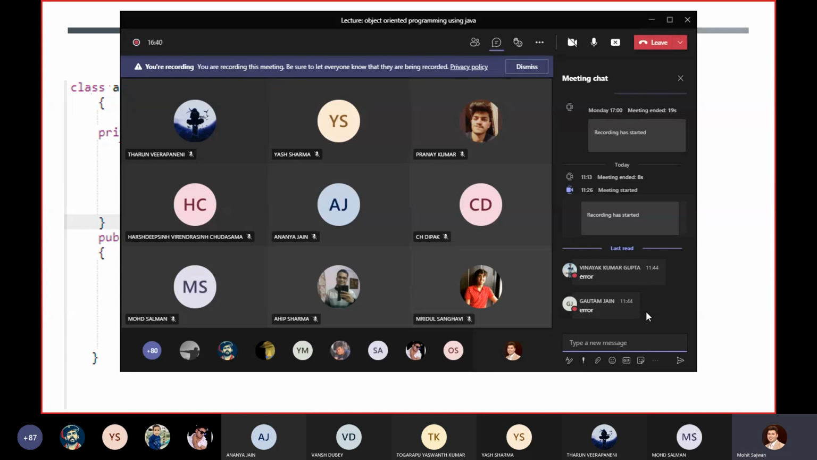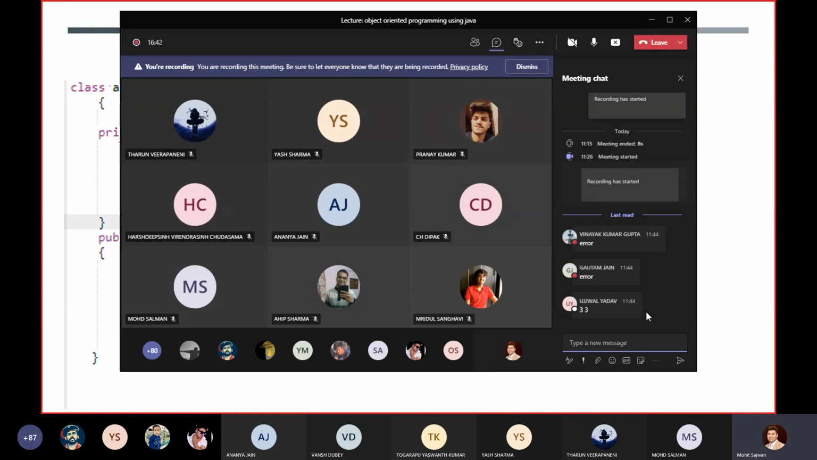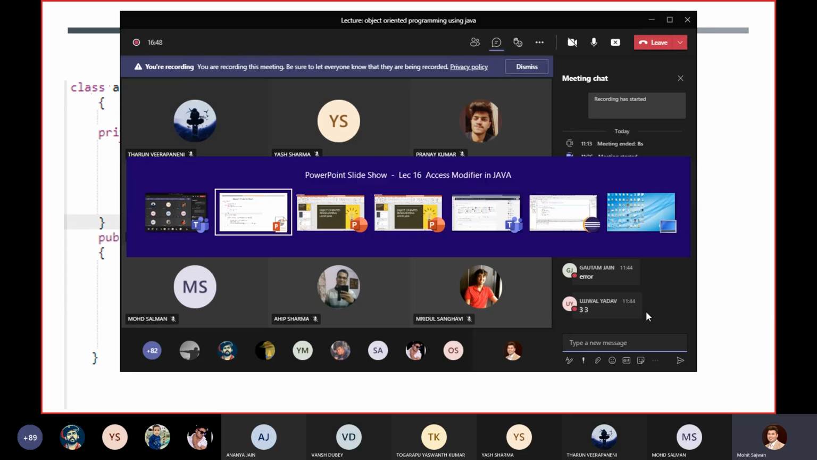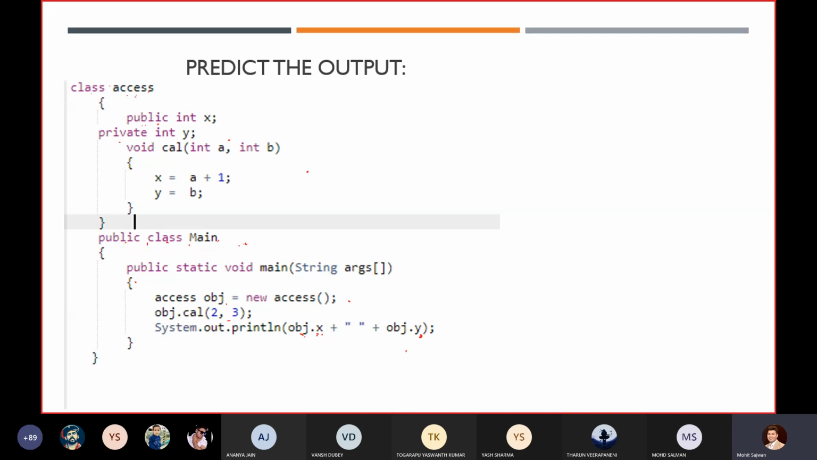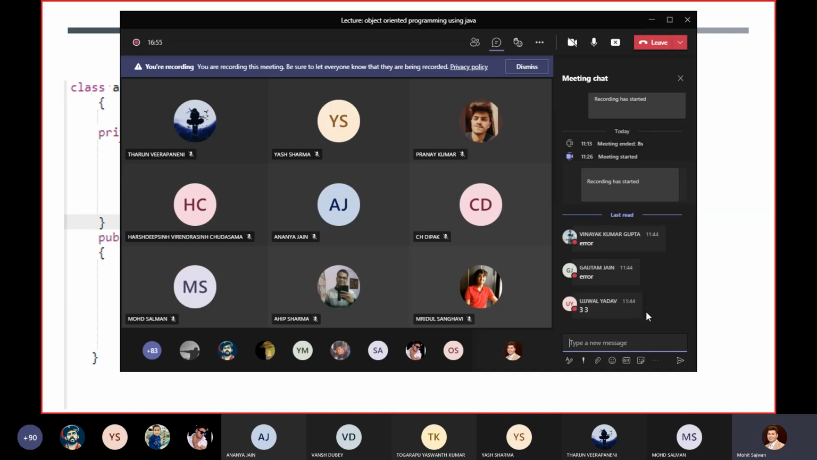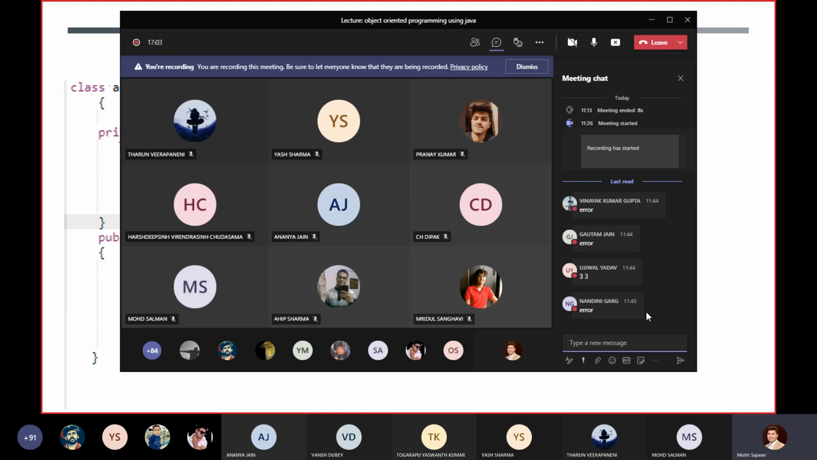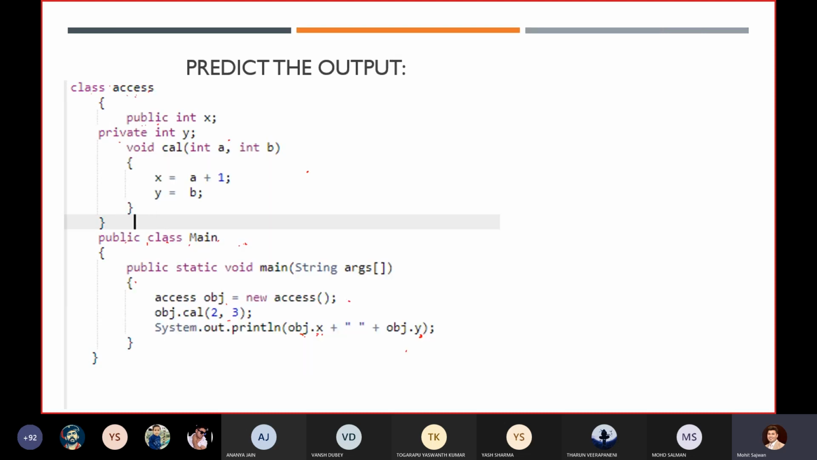So I can see that only 2 students till now have posted the answer. Ujjwal Yadav has posted the answer will be 3 space 3, so we are getting some numeric value. Now, is there anyone who is getting some different answer? He or she can directly post the answer. Okay, Nandini has posted, we will get an error. So let's discuss it.